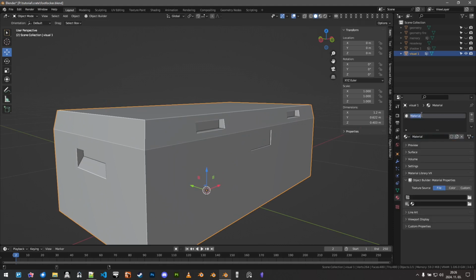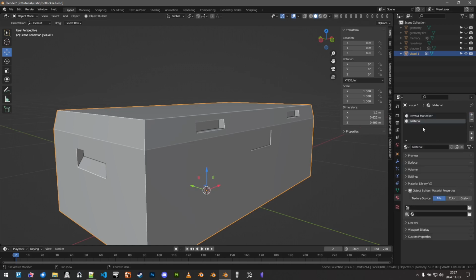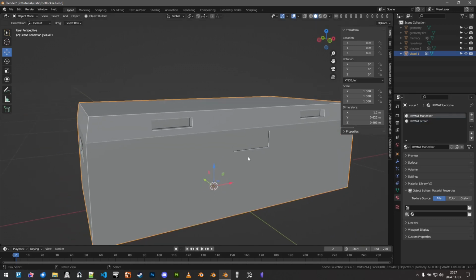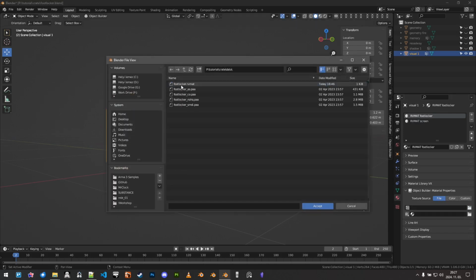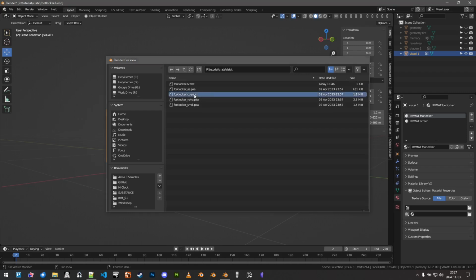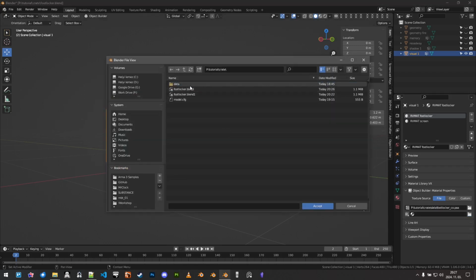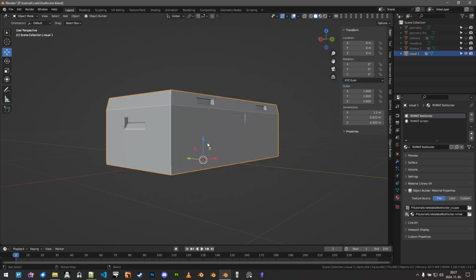So I will go ahead and create one RVMAT, footlocker. And then I will also quickly create the second one, RVMAT screen. And then on the footlocker, I will go ahead and select the texture and material files that I prepared beforehand. So the texture will be the footlocker CO, and then the material will be the footlocker RVMAT.